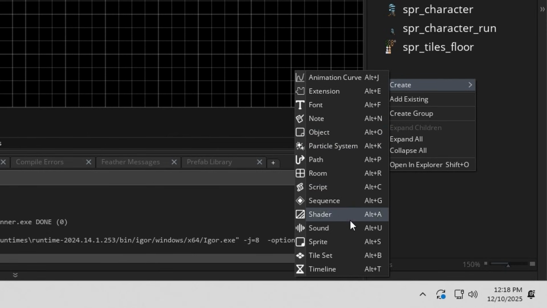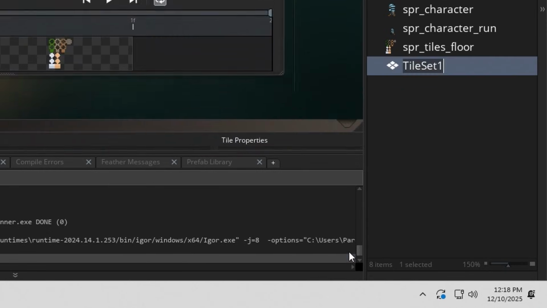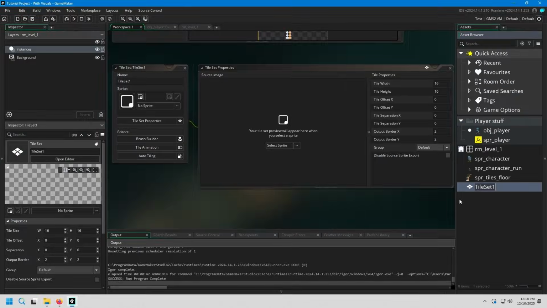What I am going to do is I'm going to right-click, create a new asset in the asset browser, and I'm going to select tileset down here, close to the bottom. And a tileset, let's give this a name. Let's call this ts underscore tiles floor, or should I just, ts underscore tiles is kind of redundant. I'm just going to call that ts underscore floor.